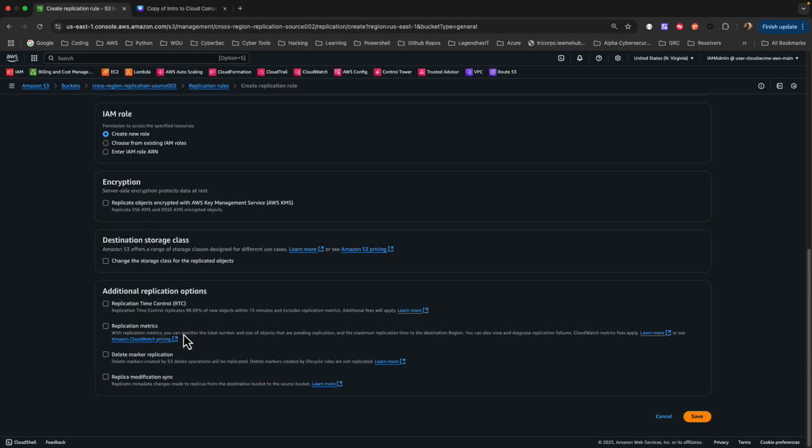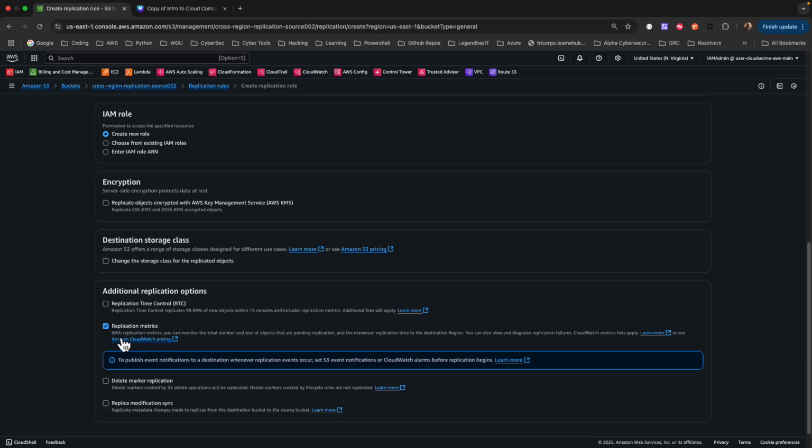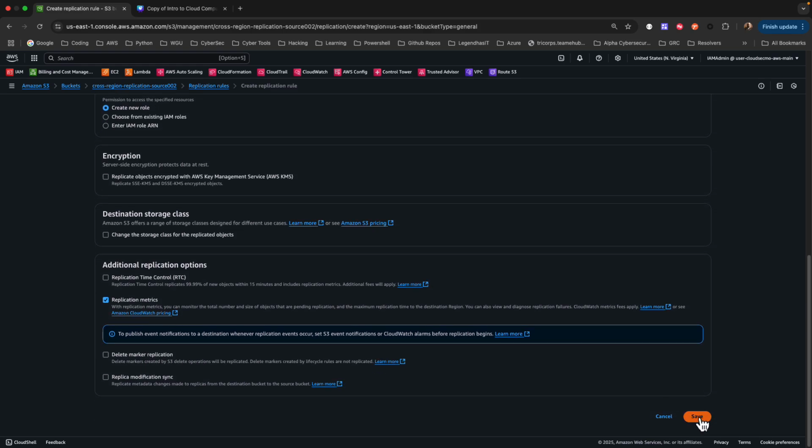Now, additional replication options. So we want to replicate everything. Now what we want to do is, for logging purposes, we want to make sure it logs to CloudWatch. So for this, we're going to use replication metrics, so we can log and show it in CloudWatch for us. So after this, just go ahead and save. It's going to be a pop-up.